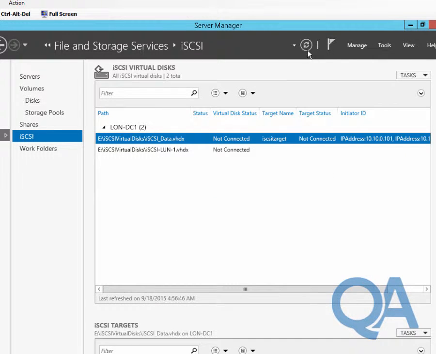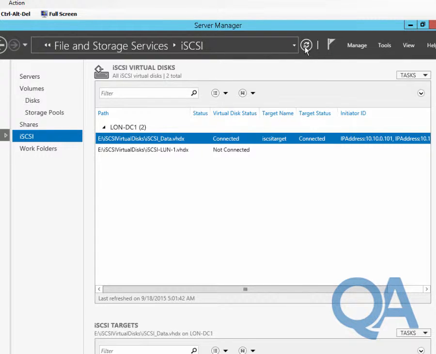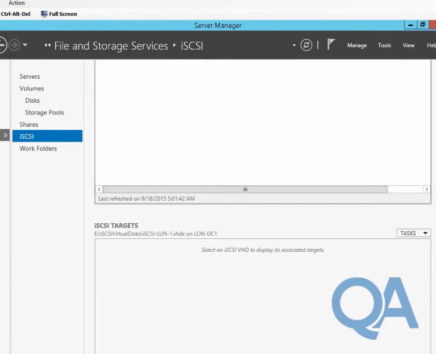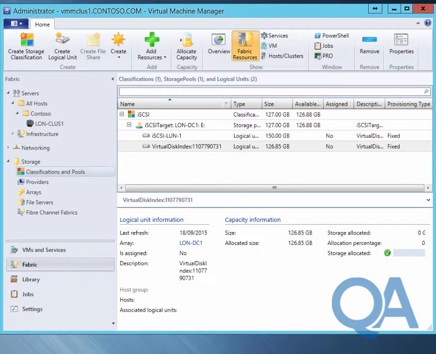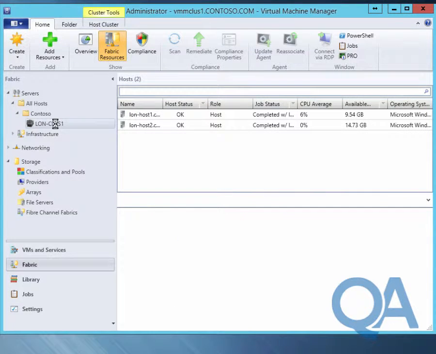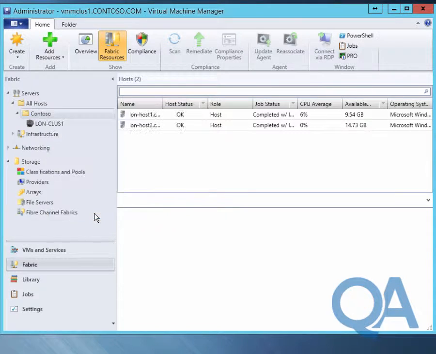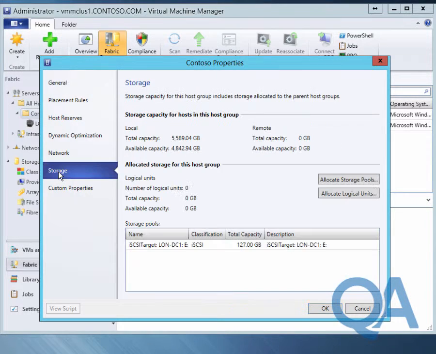So let's just go back into the iSCSI tool on DC1 and see if that's made any change. So actually you can still see there's no change, there's no configuration change that's occurred at this moment. So even though we've effectively connected the physical disks to the Contoso host group, that's not actually made any disk configuration changes at all. So if we go into the host group and hit properties and come down to the storage section, you can see that disk there. So we could have added that disk through this interface.